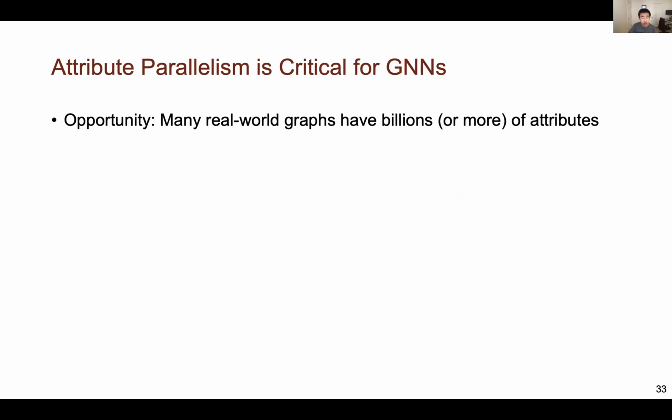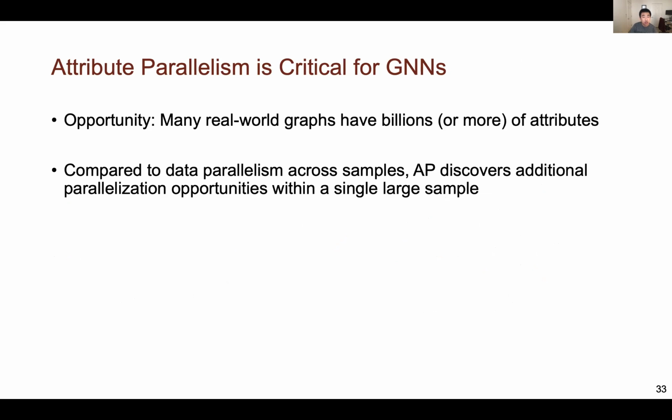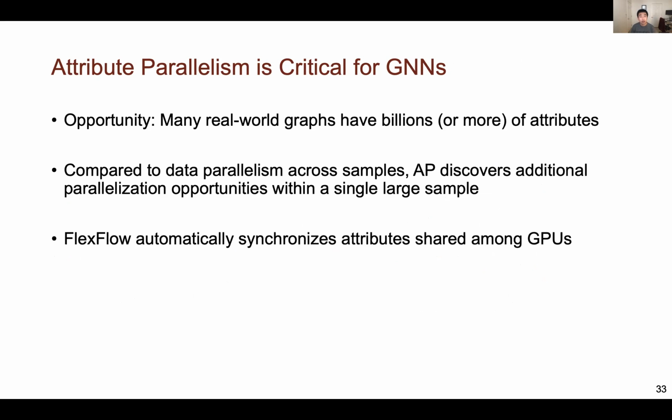And we found that attribute parallelism is very critical for graph neural networks. The opportunity is that most real-world graphs have billions or even more attributes. Compared to data parallelism that trains models across different samples, attribute parallelism discovers additional parallelization opportunities within a single large sample. One problem we have to address is that if we use attribute parallelism, we need to maintain consistency between different GPUs because they will share some vertices along the boundary. But FlexFlow already has automated support for synchronizing attributes shared among GPU devices.